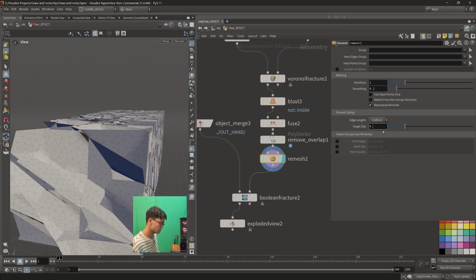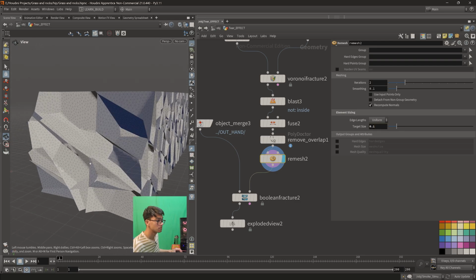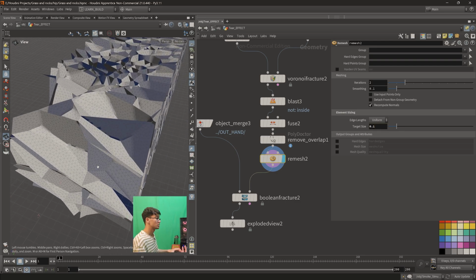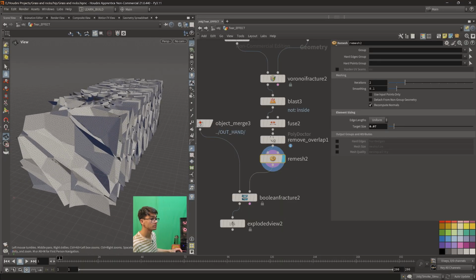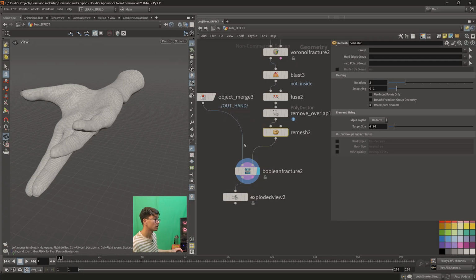For this, I will say 0.1, and it depends on your hardware, like how much time it will take and how low you can go with this target size. But I will say don't go too low, because it can be really heavy if you decrease your target size below 0.01. For this I'm going with 0.07, and you see this. Now we have much more detail, right?